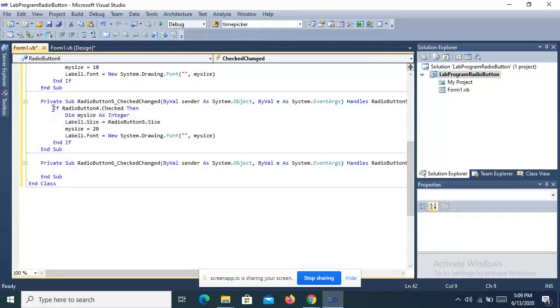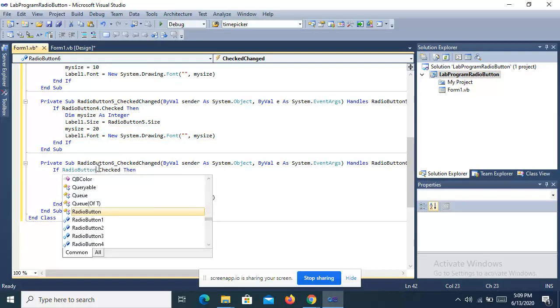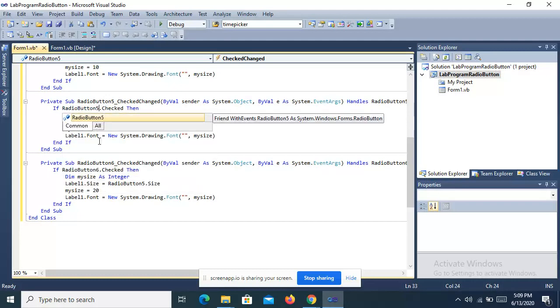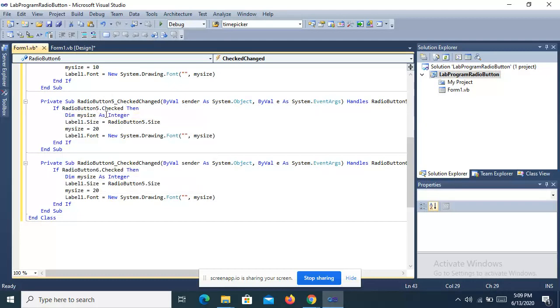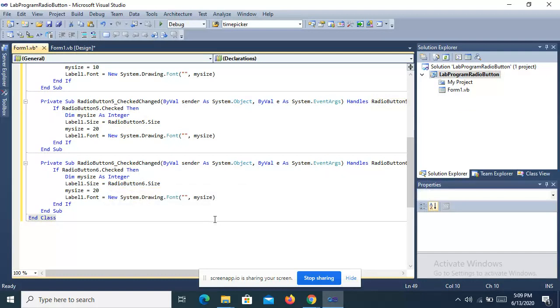Now let us do the same thing for radio button 6. So what will I do? I'll just copy and paste it here. Control C and Control V. Since I'm writing it for radio button 6, here it should be radio button 6, because I'm applying the property to radio button 6. Now everything is changed here. The size should be 30. I hope everything is done which I should do.